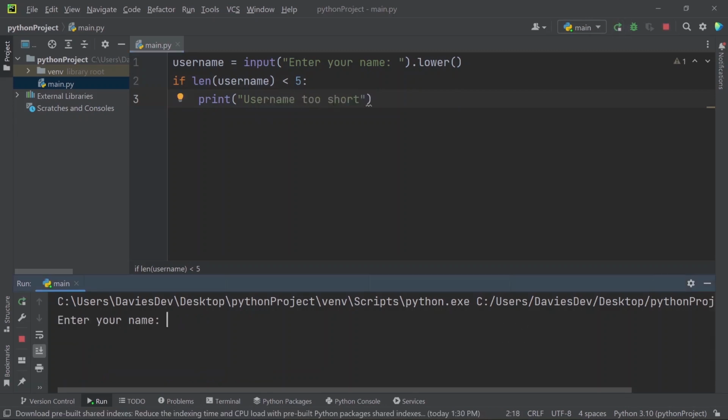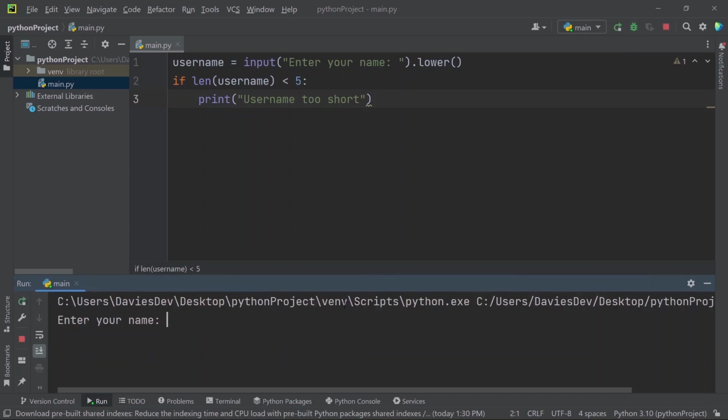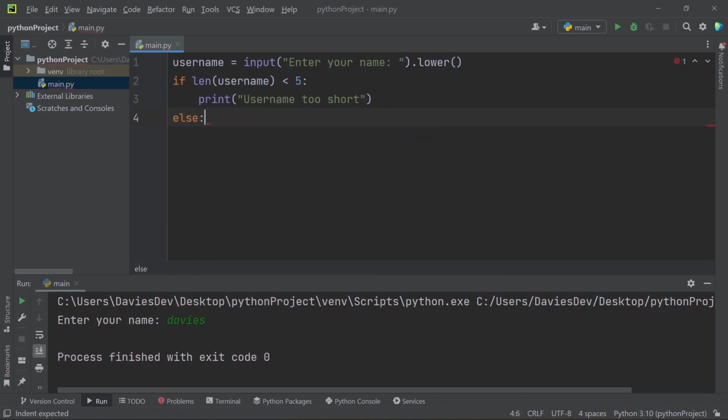If I run this now and I put something like DAV, as you can see, we have username too short. But if I put something like DAVIES, you can see it doesn't print out anything. But what if we wanted to print out something? We can use the else statement. As you can see, we just have an else statement and a colon. I recommend you follow exactly what I'm doing here. These colons are very important. So now, over here on the else statement, I can do print username is of good length.